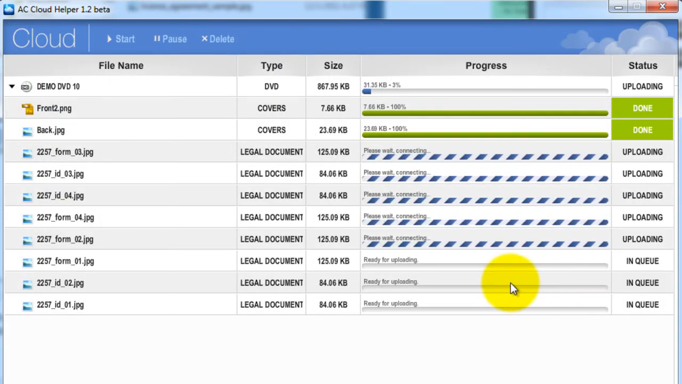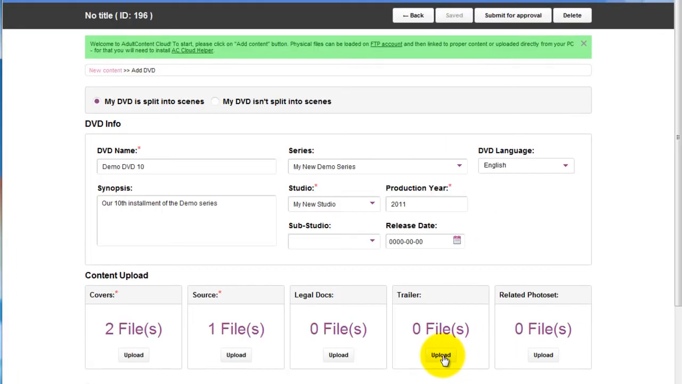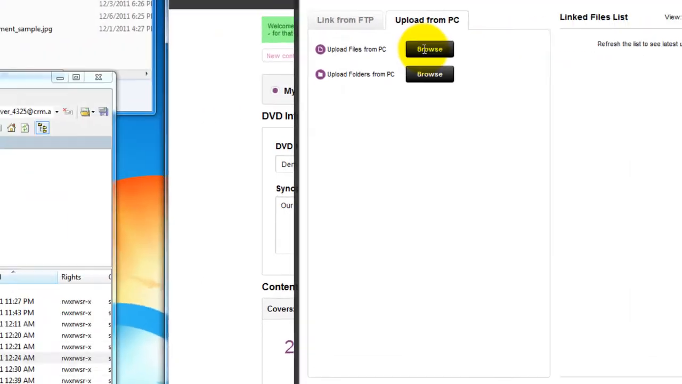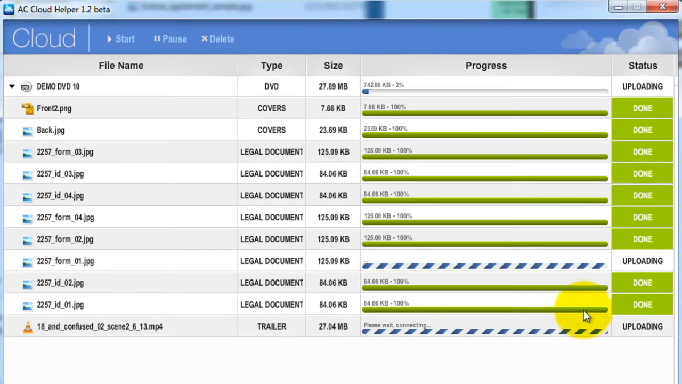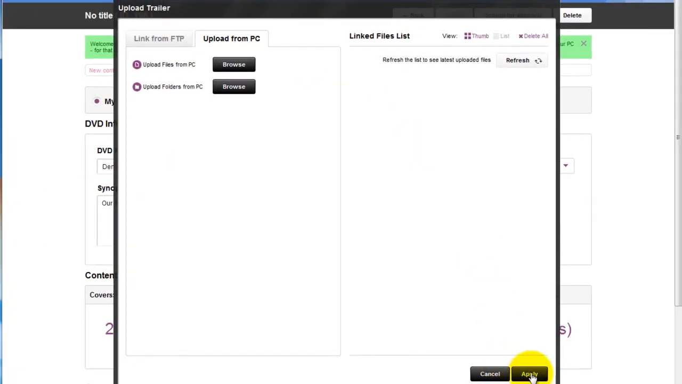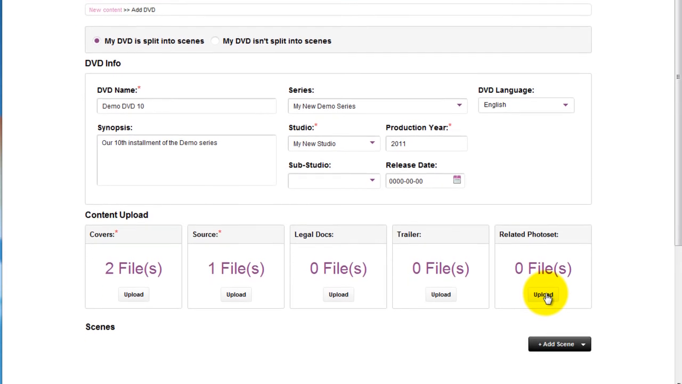I don't need to wait for these uploads to finish. I can go ahead and minimize the app and just continue working. If you have any related photo sets which you wish to provide with this DVD, you can go ahead and upload those here. I don't have any, so I'm going to skip that.